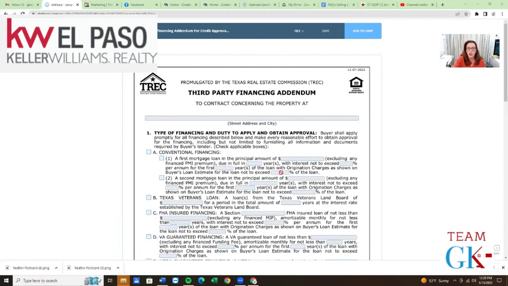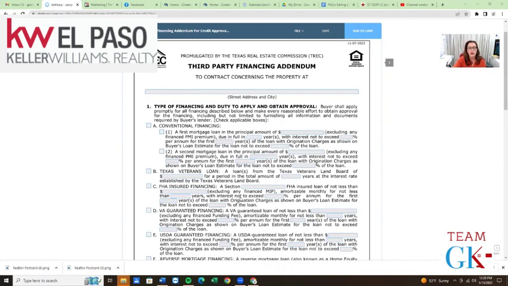And the origination charges cannot be more than a certain percent of the loan. This is put in here to protect buyers from predatory lenders that say, oh, this is all your fees. They tell them up front and then they get to closing and the fees have jumped up like triple. They can't do that. Okay, this protects them.